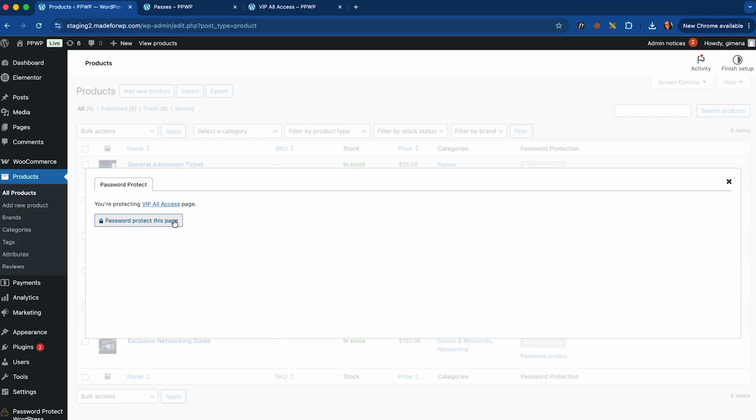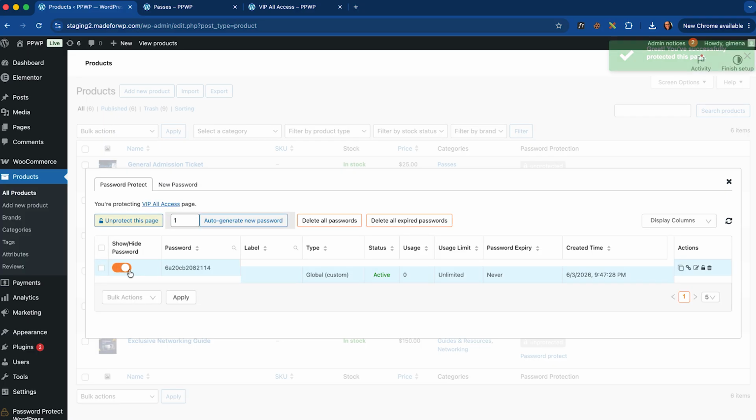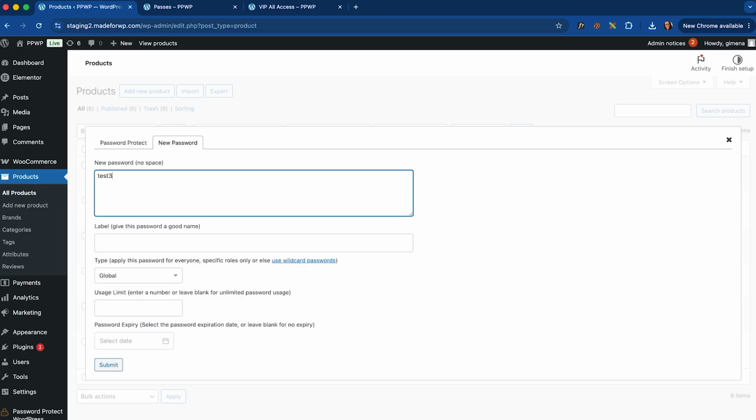In the pop-up, click Password Protect this page. PPWP instantly creates a password for you, and you can use that one as is. Or if you'd rather set your own, open the New Password tab, type your password, and hit Submit.